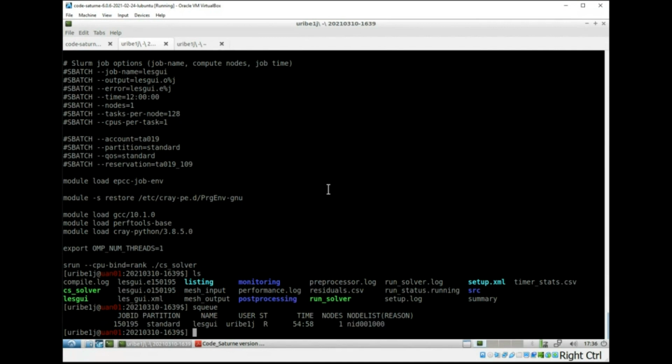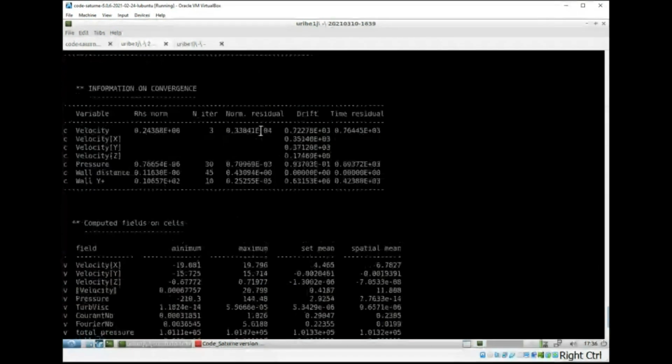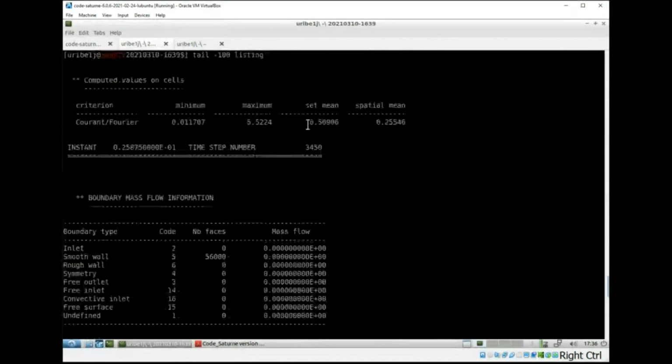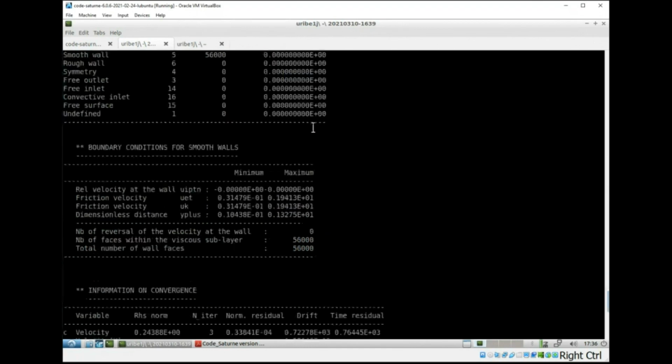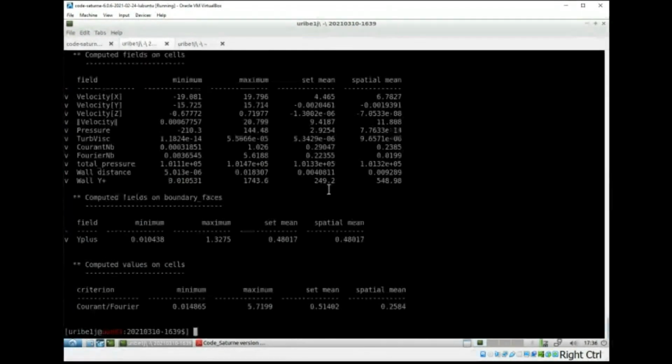But at the same time, while this is running, it's also writing this run_solver.log file or listing file, which is the same thing. You can always check what's being written there. So this is the kind of information that you will get at each time step. Well, we're writing here every 25 time steps, but you'll have for each variable the number of iterations, the residuals, the minimum, maximum, etc.